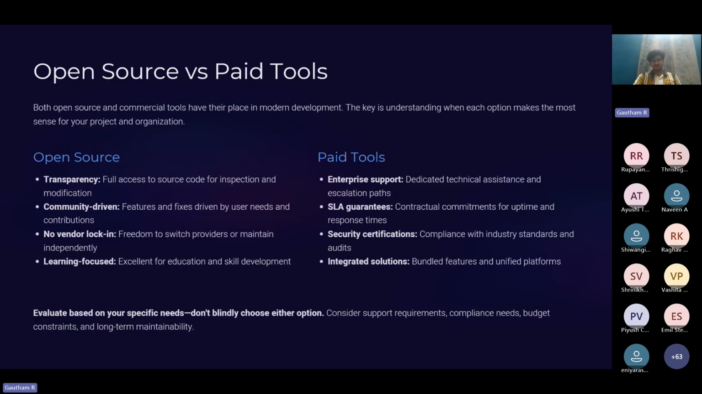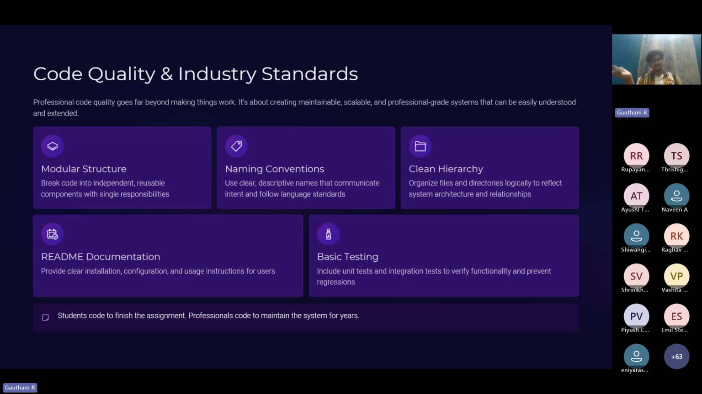There is a comparison between open source and paid tools. I think we don't have the time to delve into it, so I will skip it. We will share the PPTs with you anyway, so you can always see that.